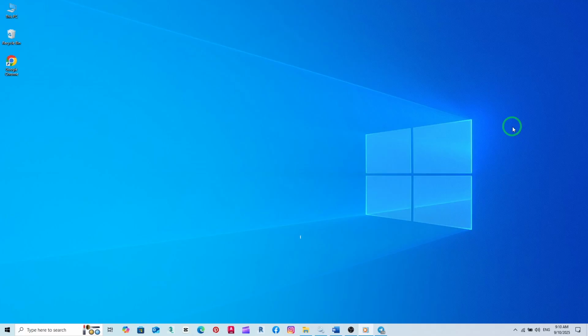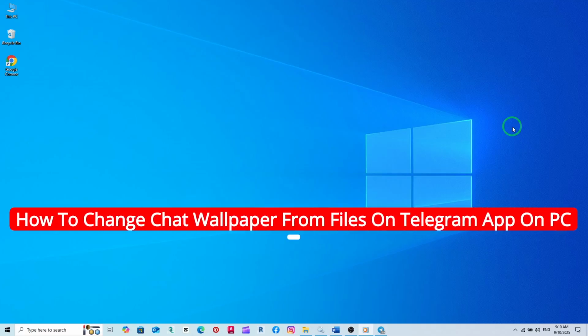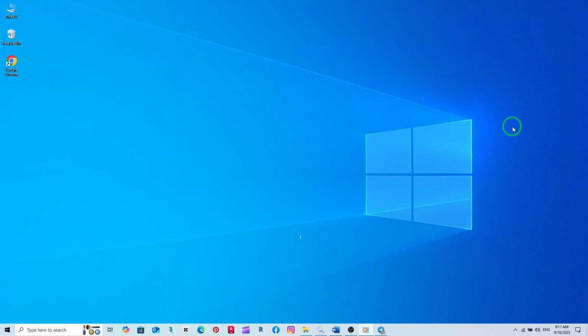Welcome. Today, the spotlight is on how to change your chat wallpaper from files on the Telegram app for PC with the new update. Personalizing your chats with your favorite wallpapers is super straightforward, and I'll walk you through every step. First, open the Telegram app on your PC.